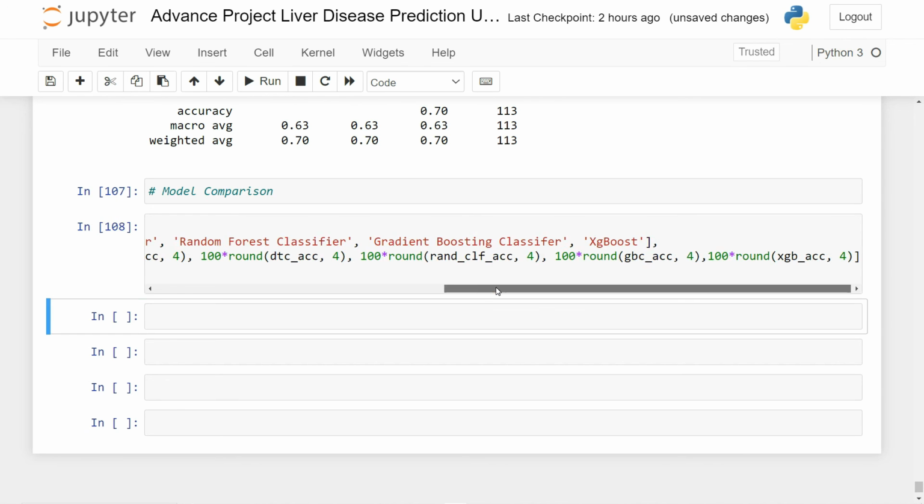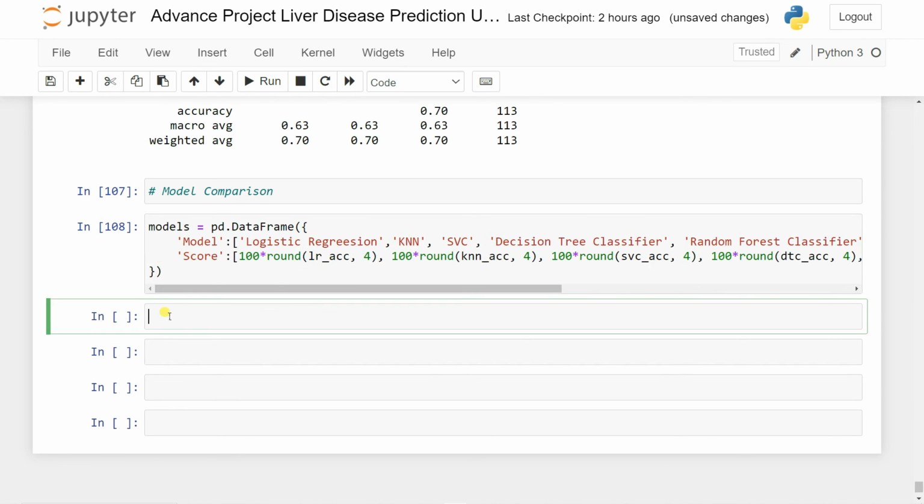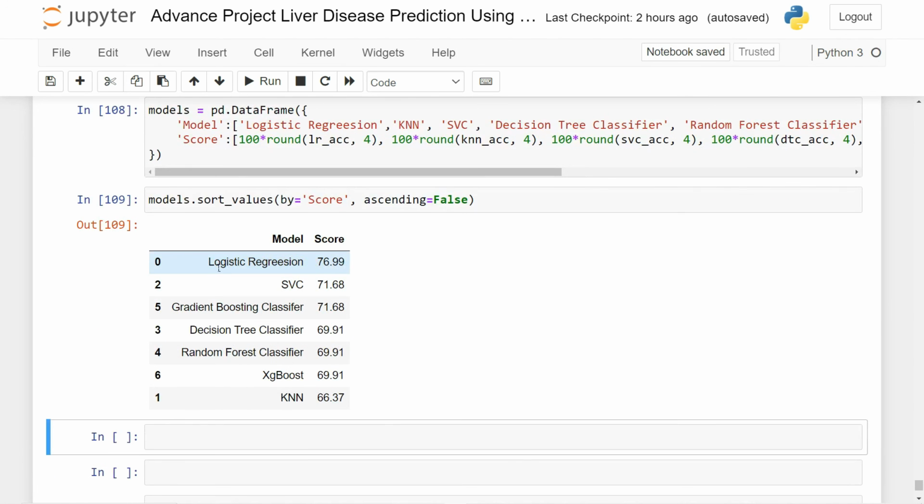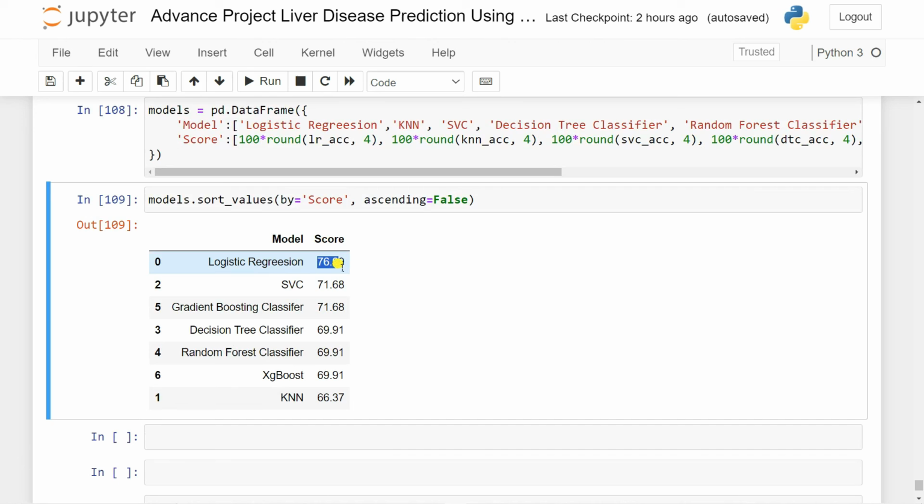Now what I can do is simply sort it based on the score value. For that I'm going to use models dot sort values, and I'm going to give by score, with ascending equal to false, because I want descending. Okay, now you can see the logistic regression has 76% accuracy. That means our logistic regression is right now the king.